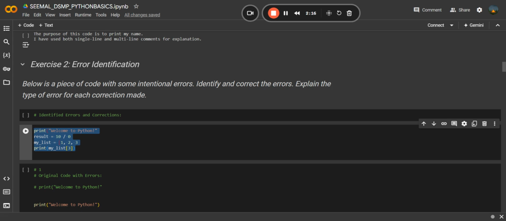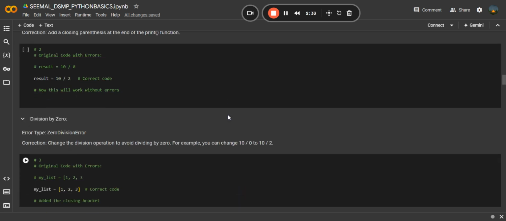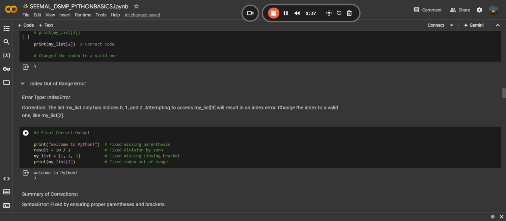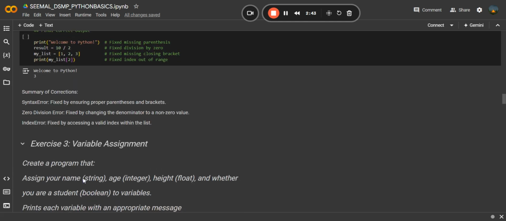Lastly, there was an index error in this list. We tried to access an index that does not exist. Python lists are zero indexed, meaning that index 3 is out of range here. So here's the correct code. So here's the final correct code with the output. Now let's move on to our third exercise, which is variable assignment.